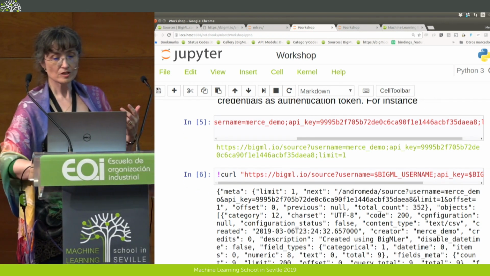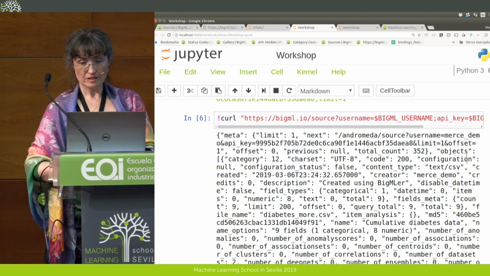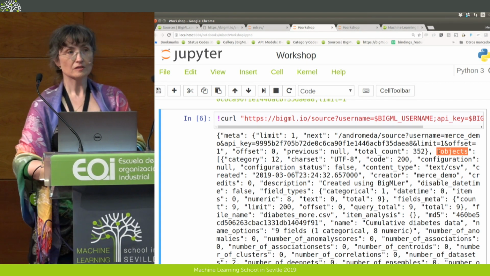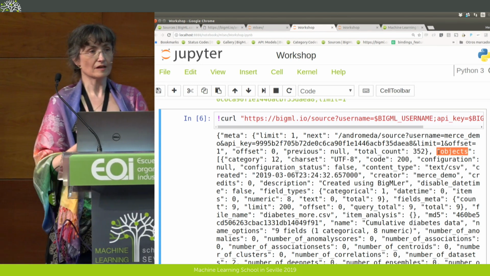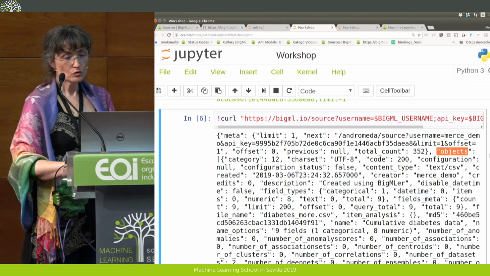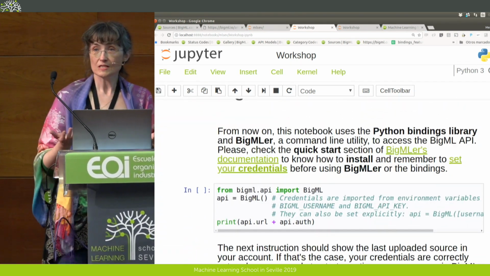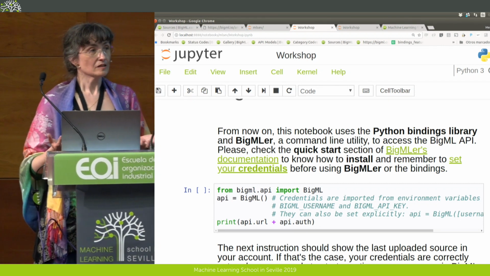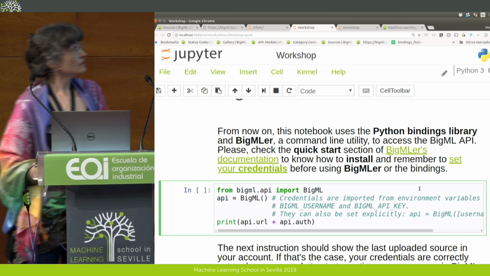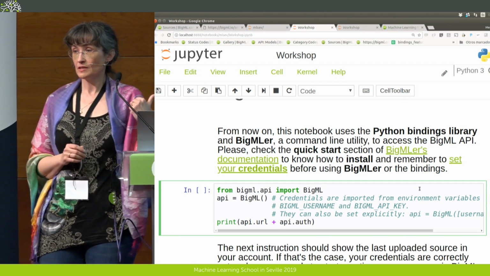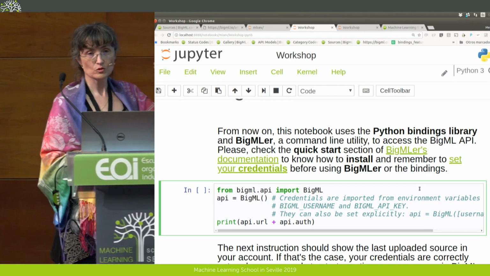And that's, of course, a JSON document that has an object stack which contains the list of sources that is brought back to me when I ask for that. That's what I would do if I was doing just HTTP. But we want to use instead the Python bindings to be able to use it easily. So in the bindings, there's an object called BigML, which contains all this information that we just mentioned that was in the URL.